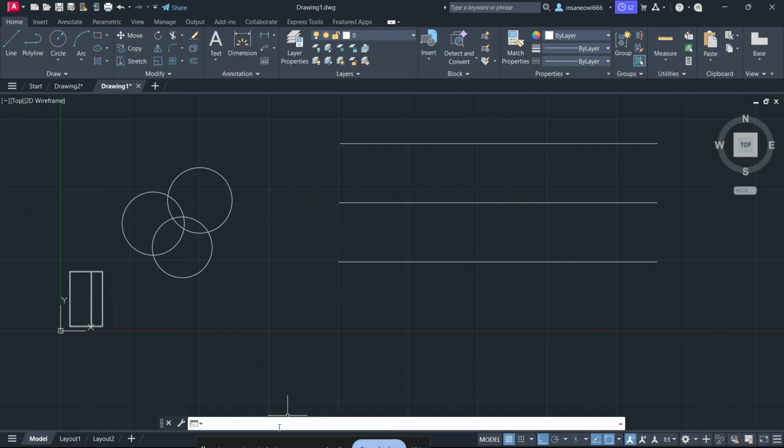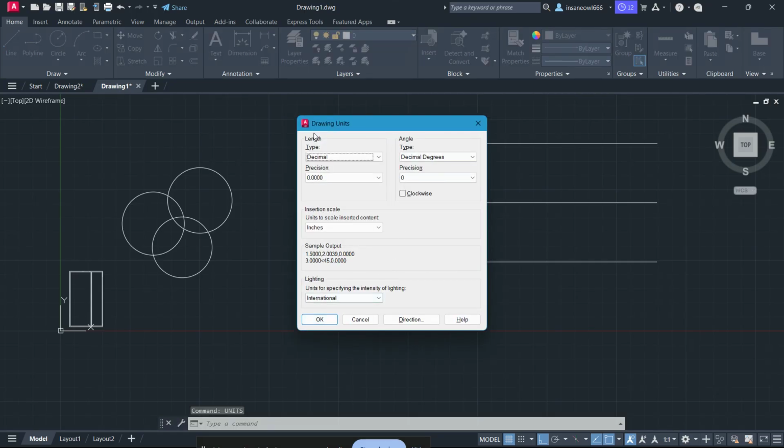To do that, go to the command line and type units, then press enter. The drawing units window will open. Here, you'll see several options that let you define how measurements are displayed and interpreted. One of the most important options is the length type. For most technical drawings, decimal is the most common choice because it gives you a straightforward numeric format that is easy to work with. You can also choose other formats depending on your project, but for this example, decimal is a solid default.